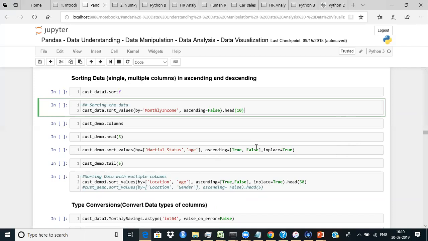What is the meaning of ascending equals false here? Ascending equal to false means descending. Okay. Yeah, sorry.